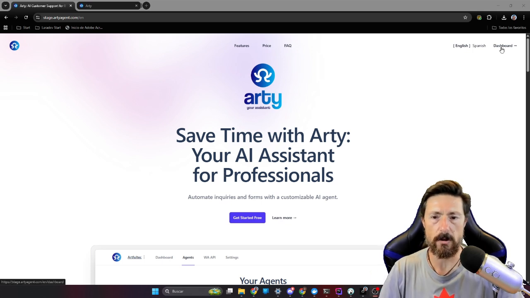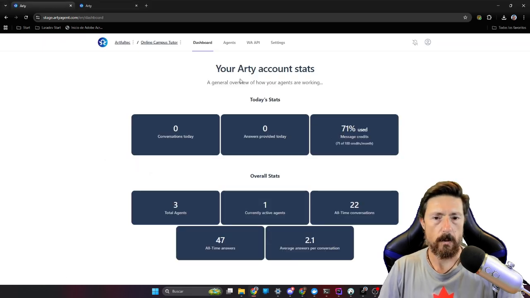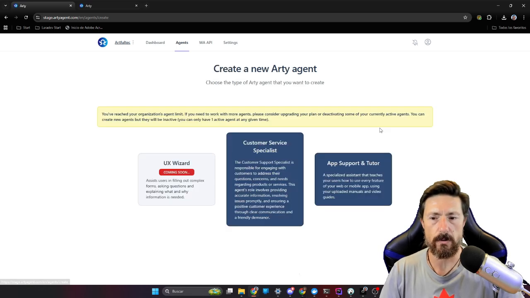I'm already logged in a test environment where I'm having this enabled. So we are going to go to agents, and I already created one, but let me just show you. When you click create agent over there, you're going to have a new type here that is called app support and tutor, a specialized assistant that teaches your user how to use every feature of your web or mobile app using your uploaded manuals and video guides.